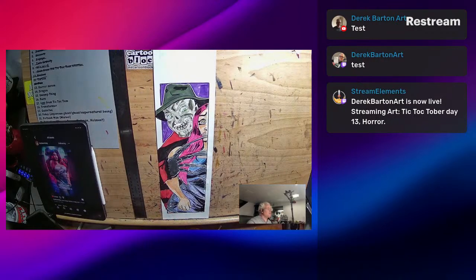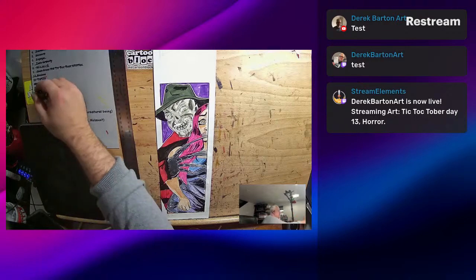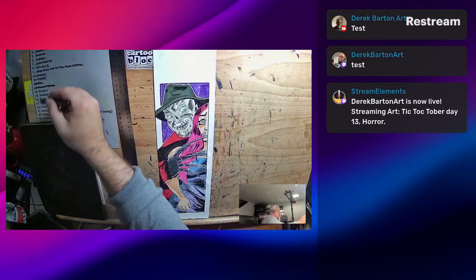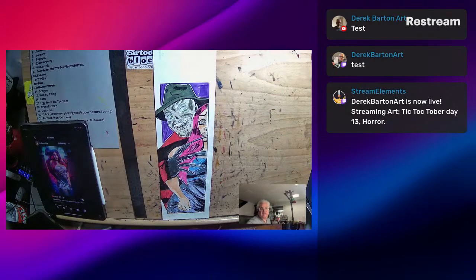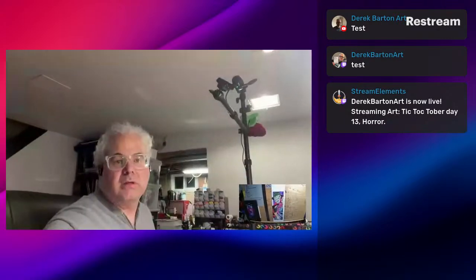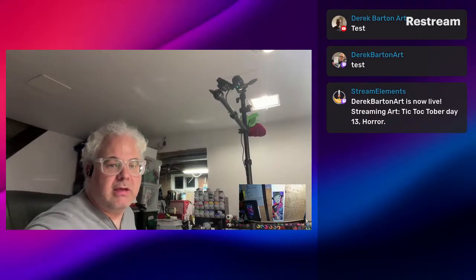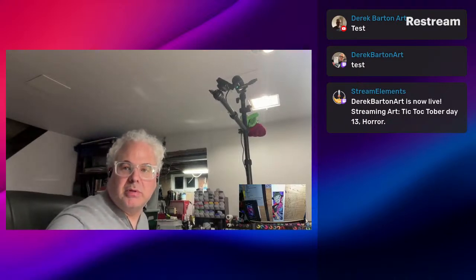This didn't turn out to be my greatest piece, but it is done. Today is Tic Toc Tober, horror, and this reminds me how I should probably either do more horror themed stuff or at the very least practice some of the stuff around it so it's not such a hot mess. All right, and at a staggering hour and a half, I am going to wrap this up.